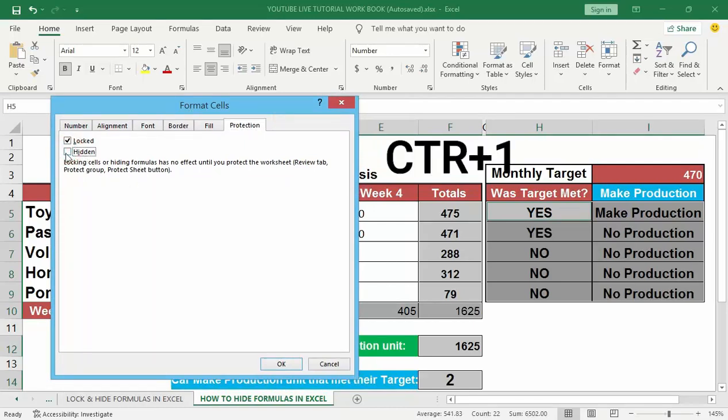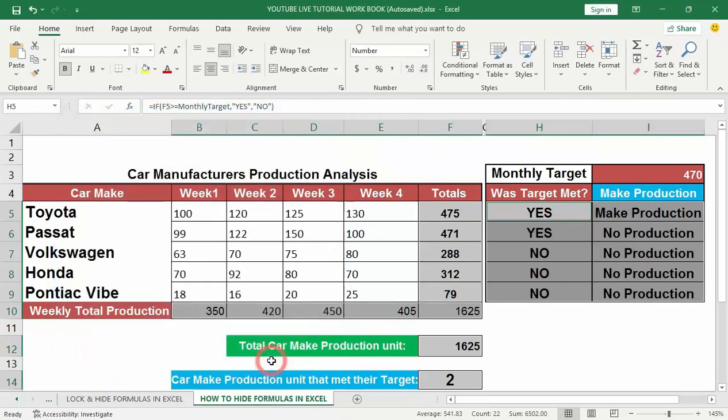Now this opens up the Format Cells dialog box, and in the dialog box, go to the Protection tab. You can see the Protection tab right up here, and check this option here, Hidden. Then click OK. Note, as I mentioned earlier, a cell that has not been locked cannot be protected. The same applies when you hide formulas in Excel, unless the cell is locked.